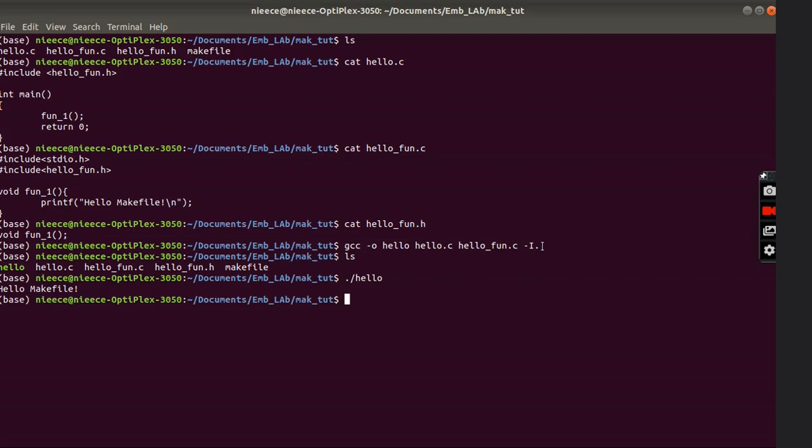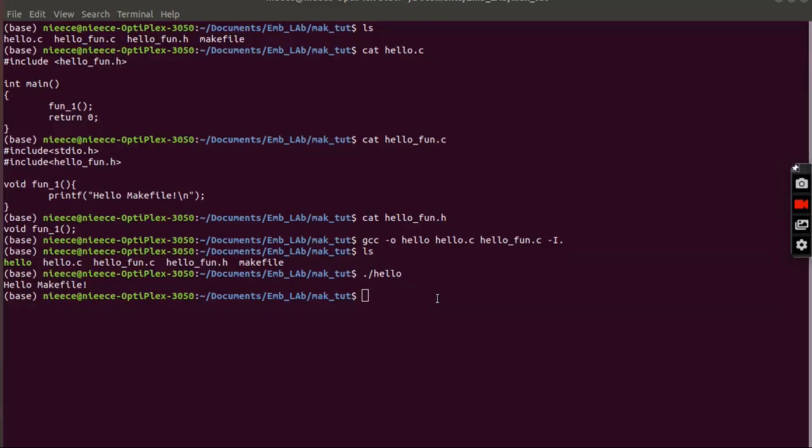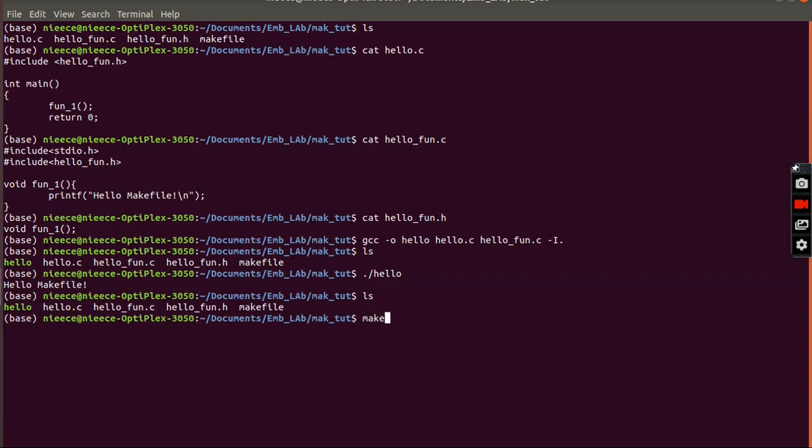Next, now I have to automate this command. To automate the compilation process, I am considering the Makefile. It is a script which compiles and builds the program. To run this Makefile, I have to use a command called make. Make is a command which runs the Makefile. So how has the Makefile been written? First we will see that.